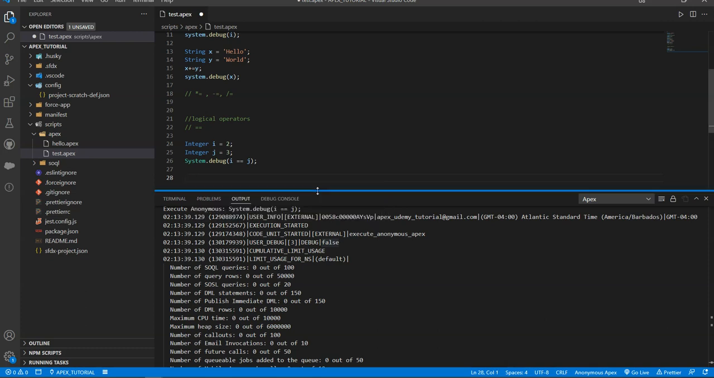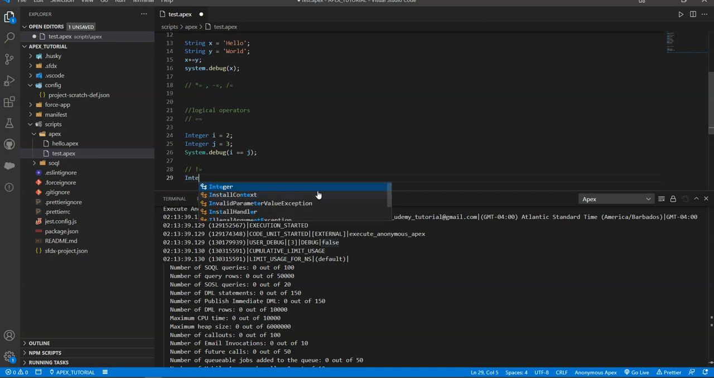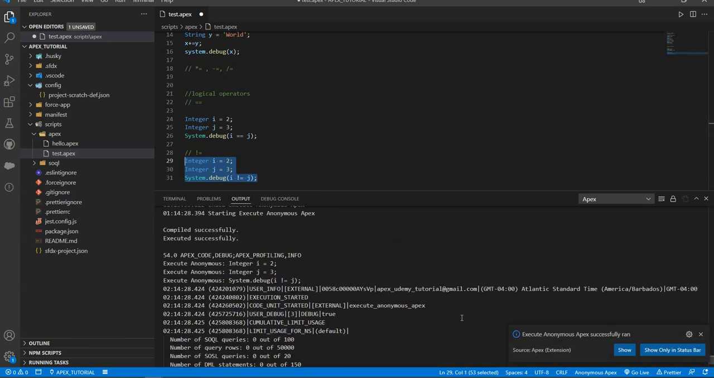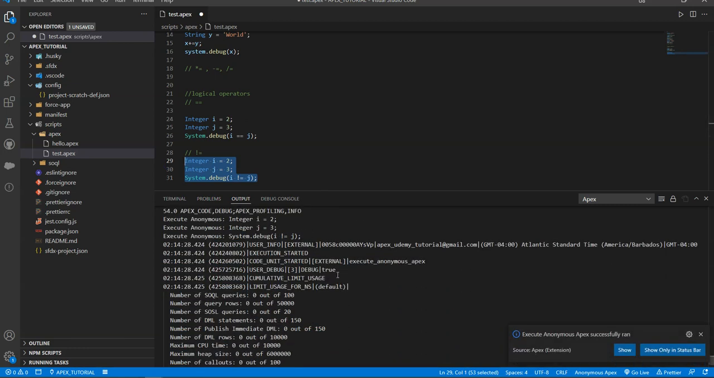So now we'll do the next one. This logical operator means not equals. The above was equals, now we're going to do not equals. I'm going to just copy all this and instead do not equals. So 2 does not equal 3, that should come out as true. 2 does not equal 3, and we have true. Perfect.